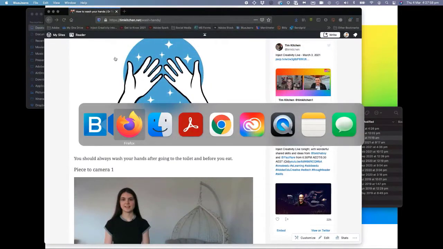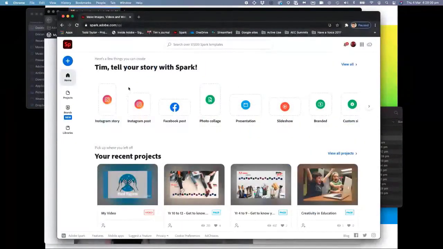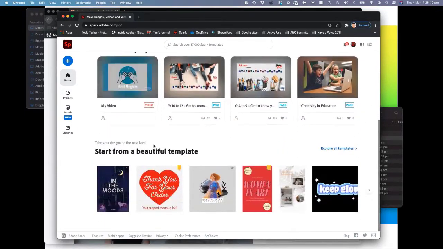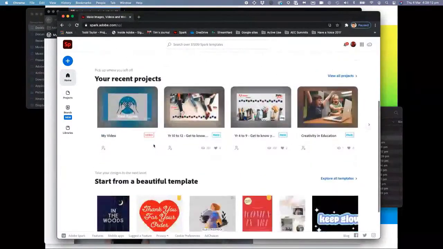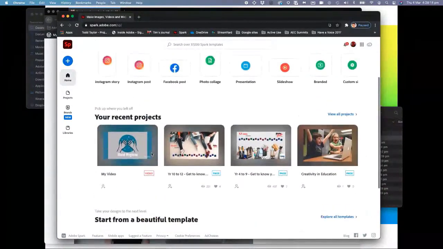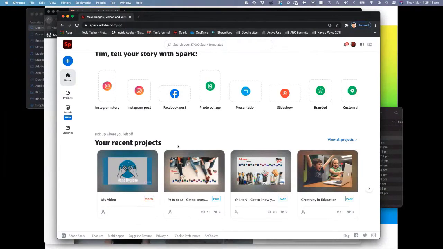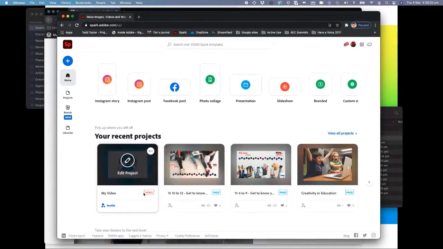Let's go back to the Chrome browser where Spark is open. So if you can all open up Spark now, and we're in our desktop or our dashboard where we have a look at all of our Spark projects that we've been creating, or we're getting some inspiration from templates and so on. If this is the first time that you've used Spark, you won't have any projects that you've created, but you can see I've got a project here, a video that I've made.